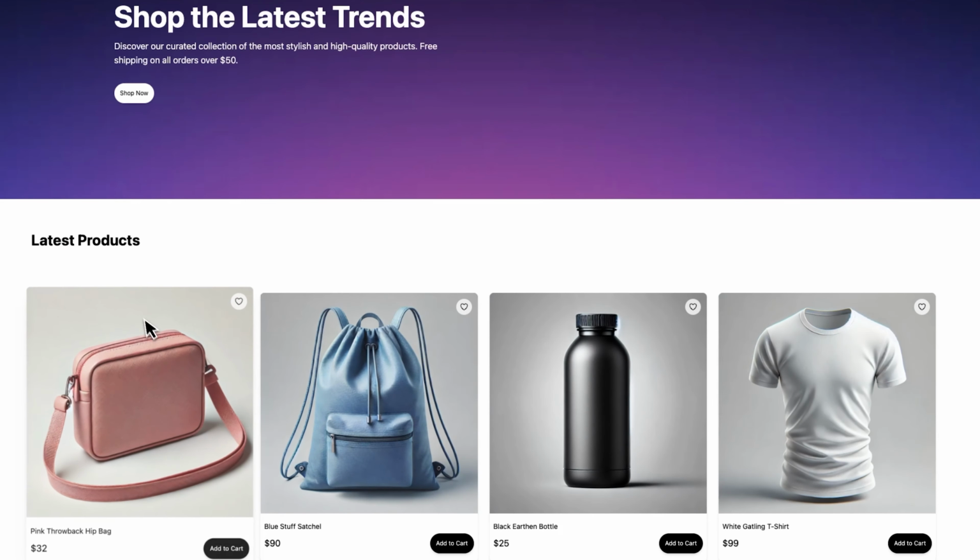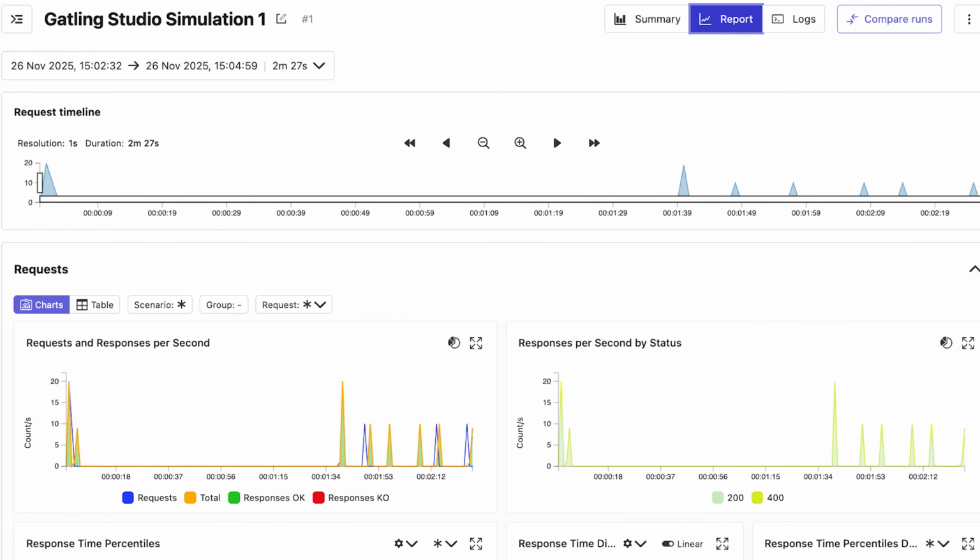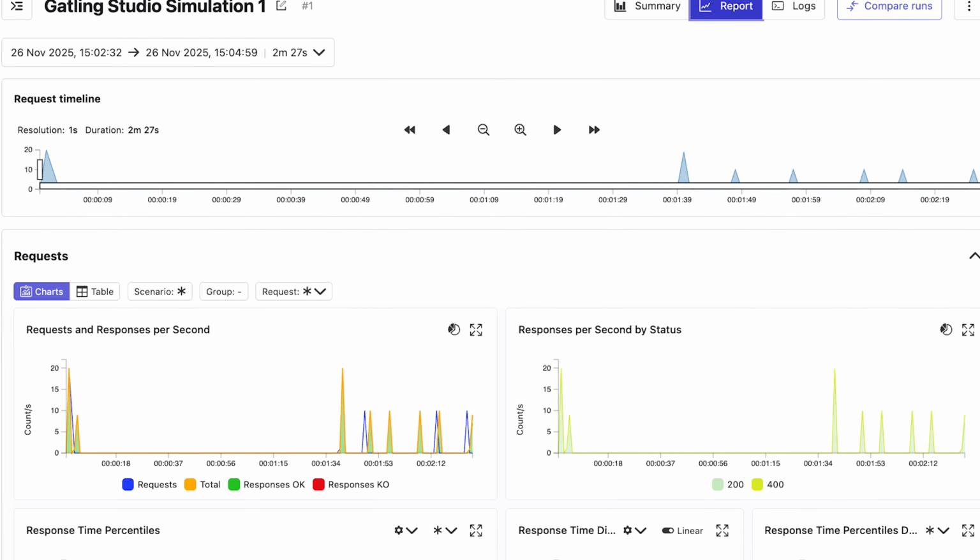The hardest part of writing a load test script is knowing where to start. But what if I told you that you could go from a simple browser recording to running a production-ready load test in the cloud, all in 10 minutes and with no prior load testing experience? That's what I'm going to show you in this video with Gatling Studio.